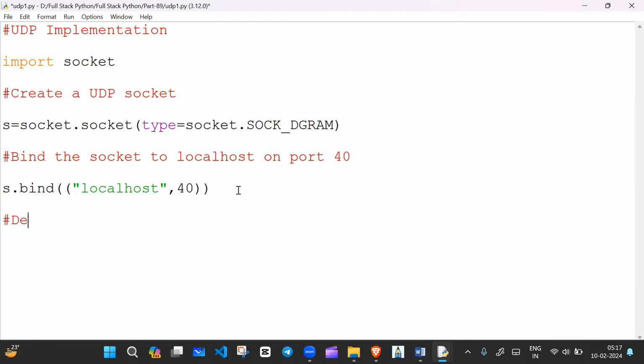Now define a message to send. The message is MSG equals hello. If the server is sending the message, the server is the sender, then the client will receive. There is no fixed server and client role here. If the client is sending the data, the client is the sender and the server is the receiver. If the server is sending, the server becomes the sender and the client becomes the receiver.